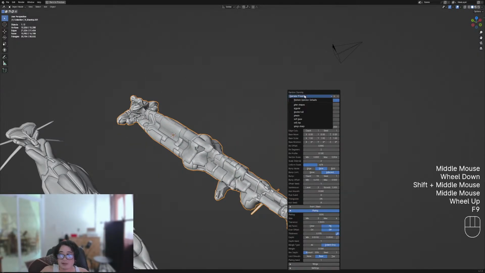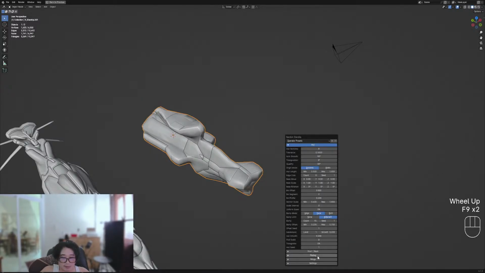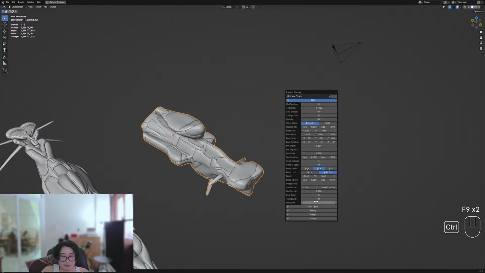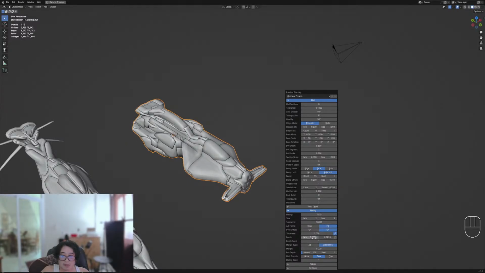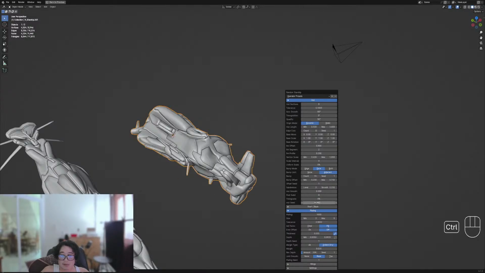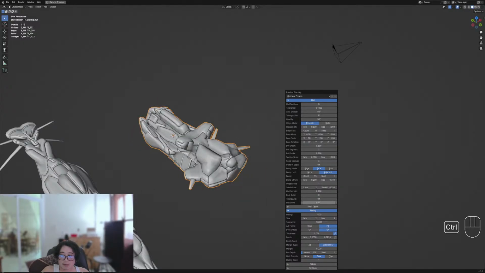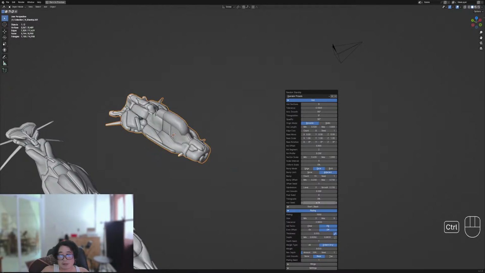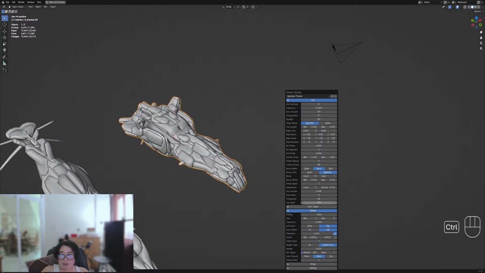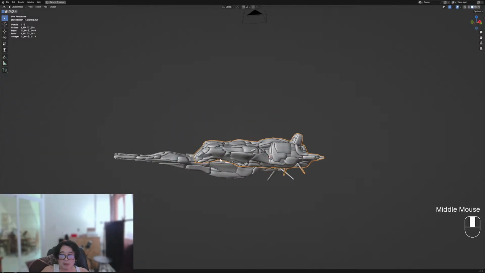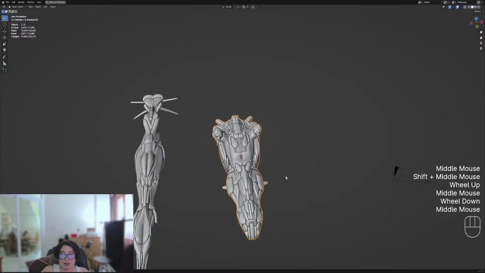Okay, going back to the soft base. Yeah, that looks good as well.